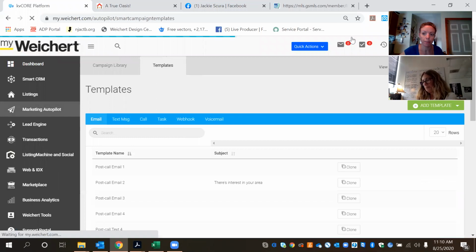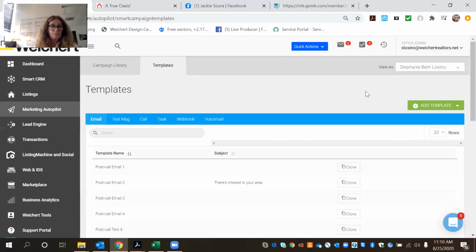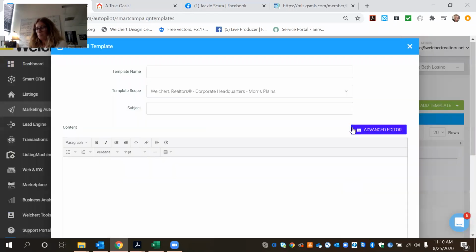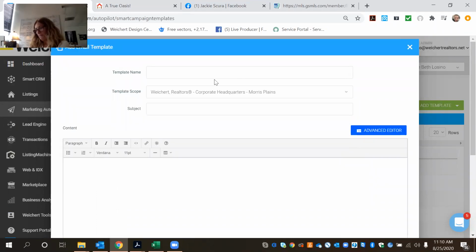And again, I'm recording this, so you don't have to go crazy writing notes. In the right-hand corner here, there's something called Add Template. What do you want to add? Email, SMS, task, call, or webhook, but we want to do an email. It automatically defaults to something that looks like a blank email. You can name it whatever you want.